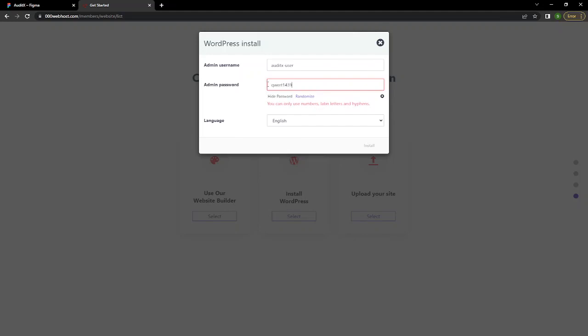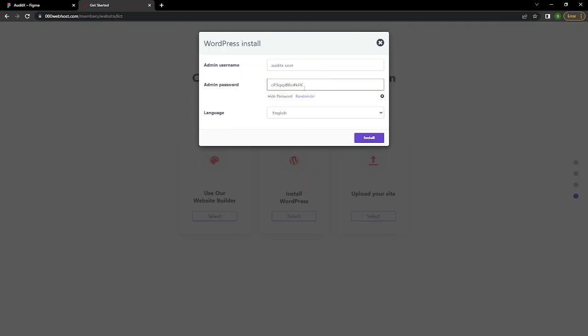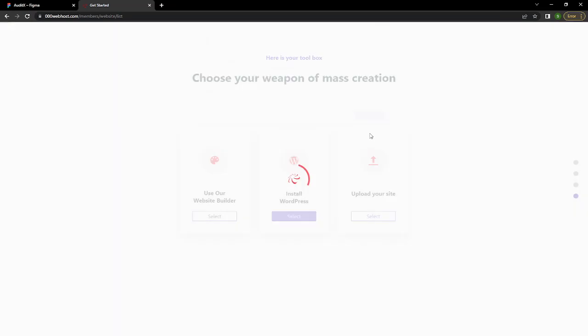I only use one number. And then let's just use this. These are our password. Let me copy, paste, English, and click on install. It will take a few minutes to install.